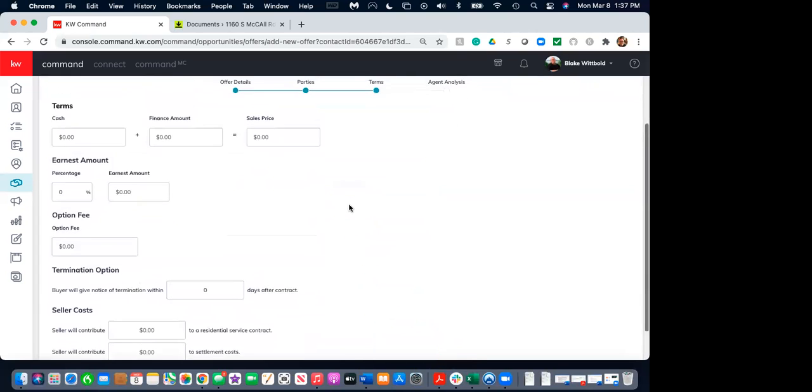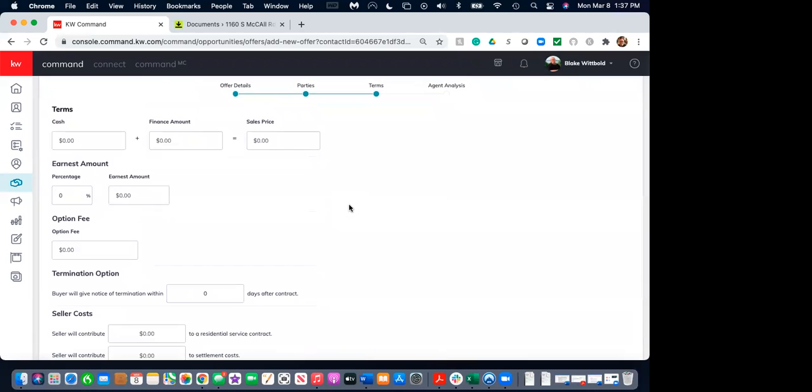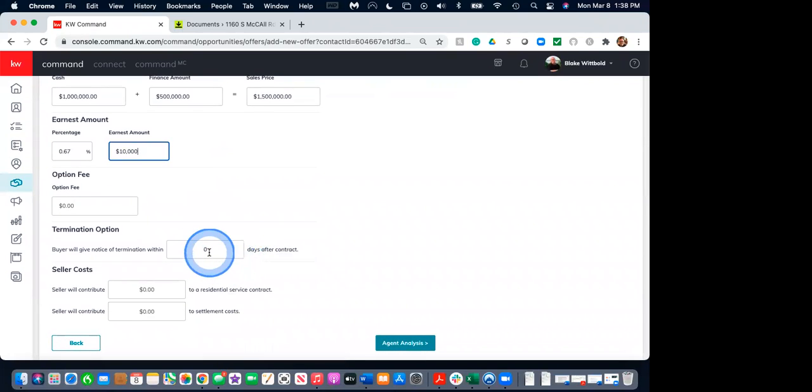And now I'm going to click on terms. On this part, if you're doing a comparison, it's good to put as much information as possible. So let's say they're going to put $1 million down in cash, and they're going to finance $500,000. That's really low from the asking price. Earnest money that they're going to put down, they're just going to put $10,000 down. We don't have an option fee. Termination, they're going to do 7 days, and seller's not going to contribute anything.